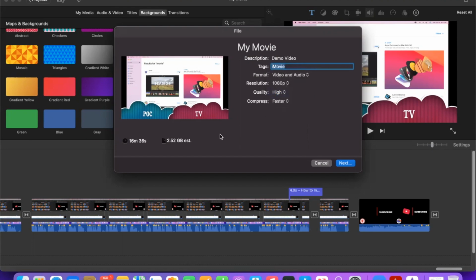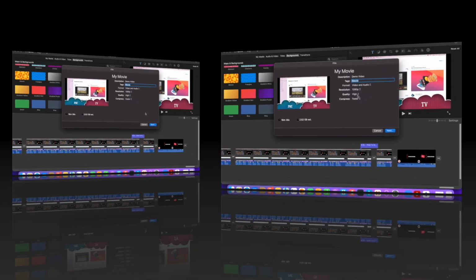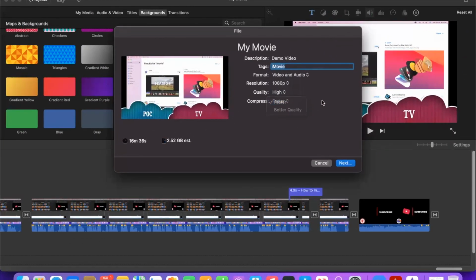If I use high, it is using 2.52 gig, but if I change it to medium, it reduces. And low is extremely small. But we don't want low or medium. It's not recommended. High is most recommended. But if you go to best pro resolution, it'll be crazy high. Look at that, it's 18.56 gig. You don't want that. So go with the high one. Then compress, yeah, faster is okay. But if you want to wait a long time, then you can say better quality, and then say next.